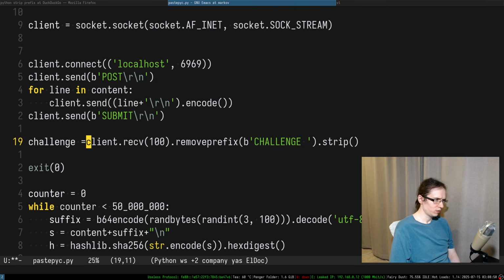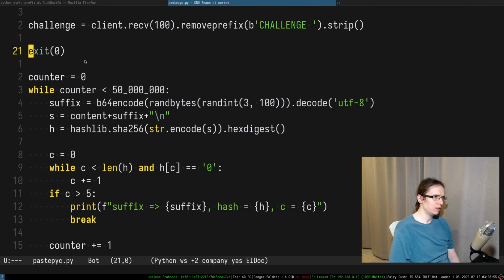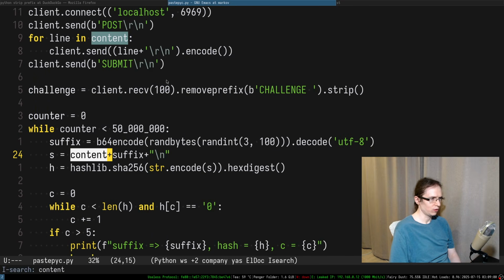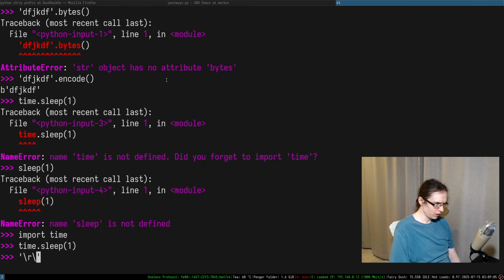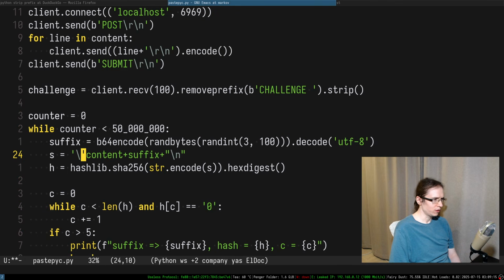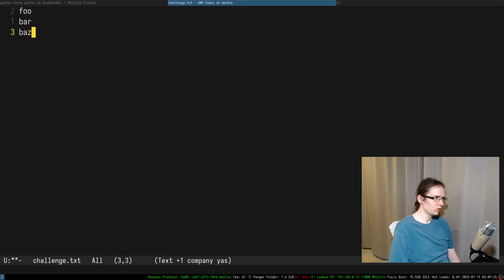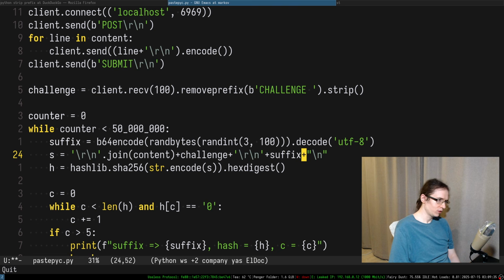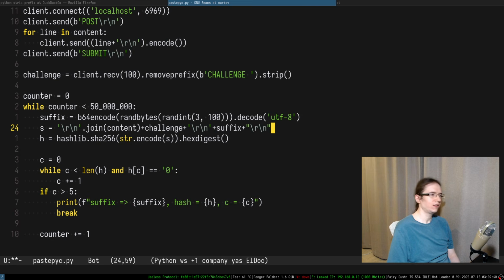So here's the challenge, and what we're going to be doing. So we have content, right? So I suppose I want to join this kind of stuff. Is this how we do that? I think this is how we do that. So we have content and just join this content plus the challenge plus \r\n, and then the suffix plus \r\n. So that's how we're going to be going about that.